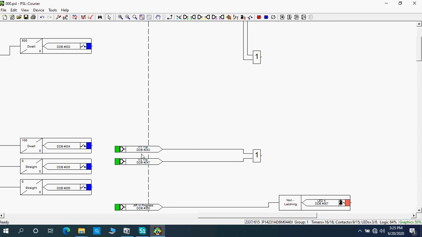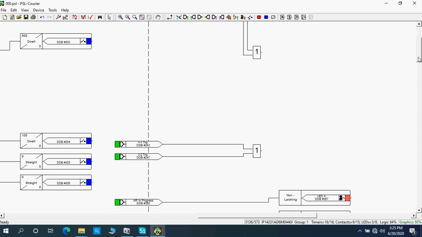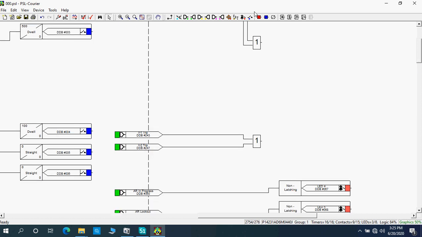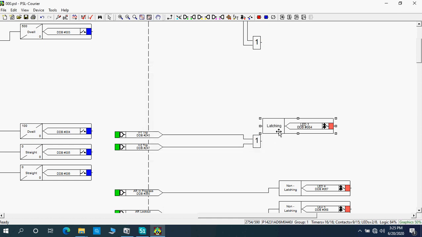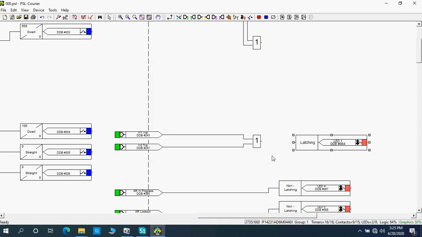For example, here stage 1, stage 2 overcurrent trip. Okay, now I'm going to use LED 1 for this one. Select this one. Okay, it is saying, see, LED 1, you should keep latched. Select OK, LED 1 DDB number 64. So LED 1 I'm going to assign for stage 1 overcurrent, stage 2 overcurrent. Okay, so I will do it once again.